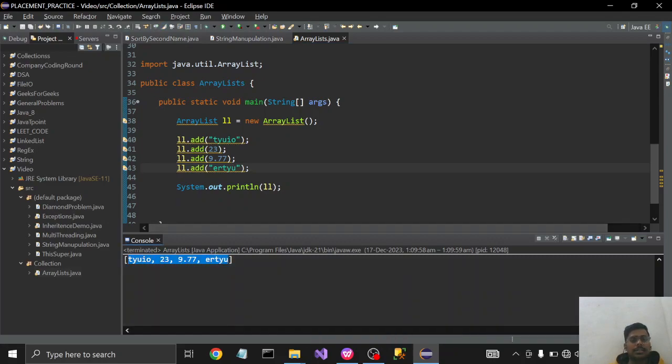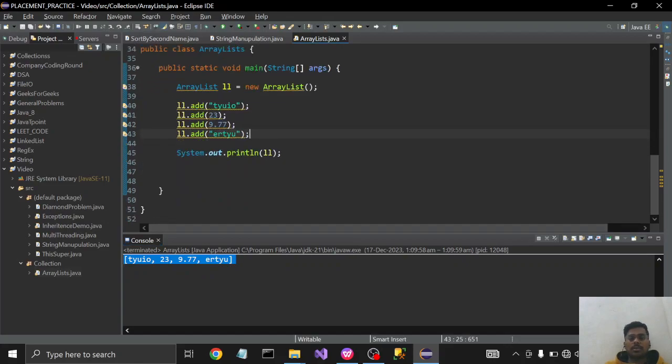By using this object we can print the values, which is the list of elements. This is the difference between array and ArrayList. In an array we can store only homogeneous data, but in an ArrayList we can store string values, int values, float values, like that.